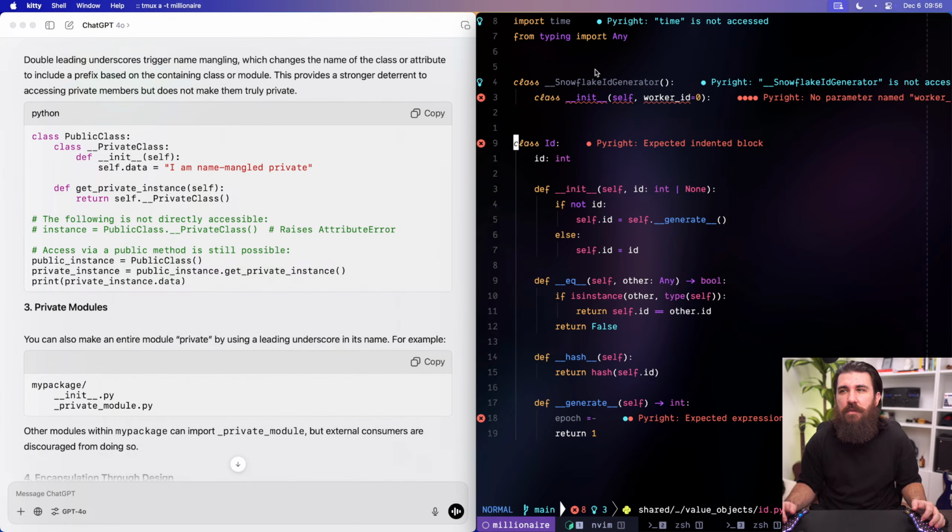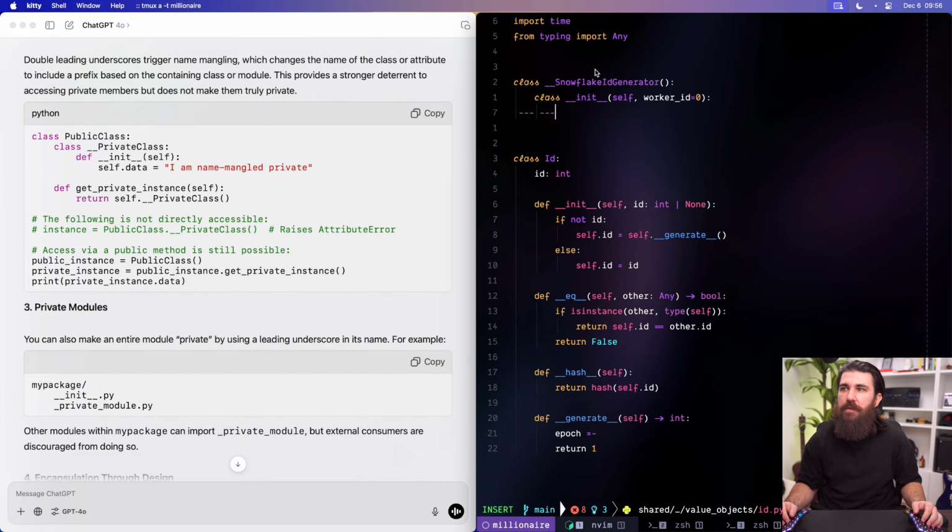Or if it's nested within the ID, wouldn't that make it uncallable as well, because we're not exporting it, or will Python export that as well? Curious to see if that's the case.